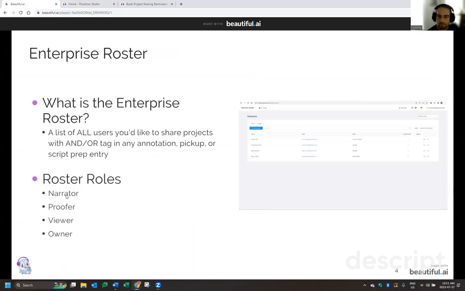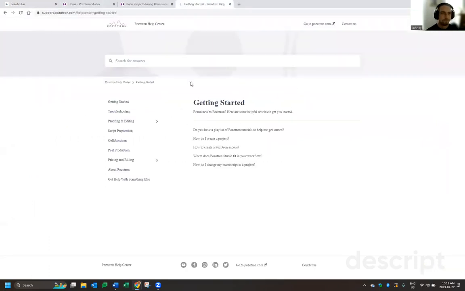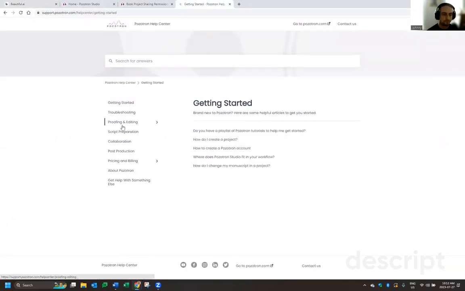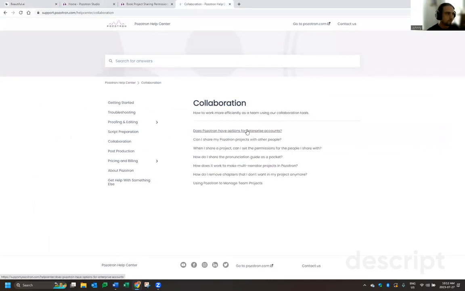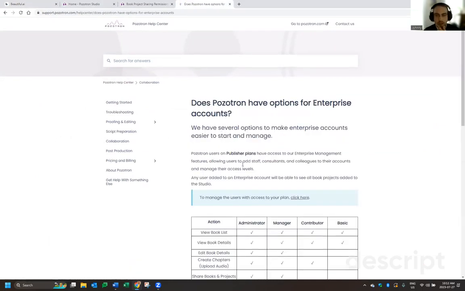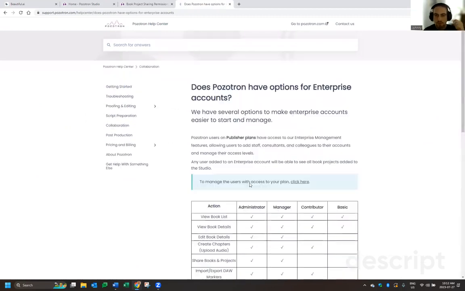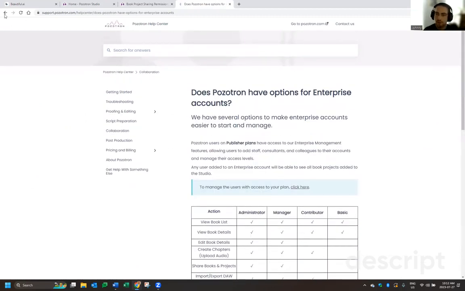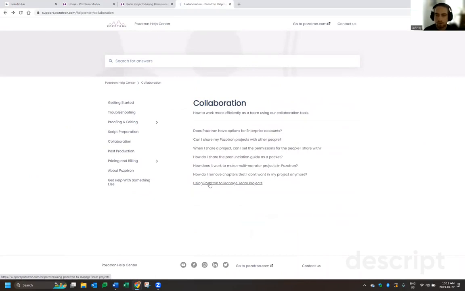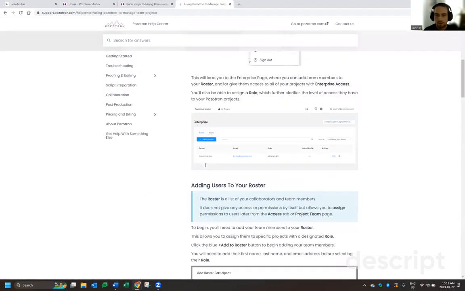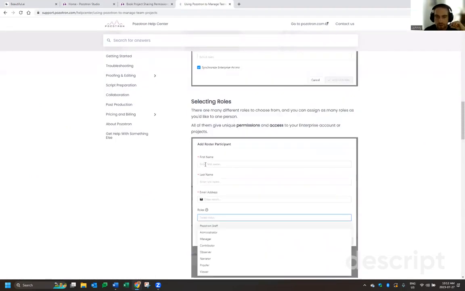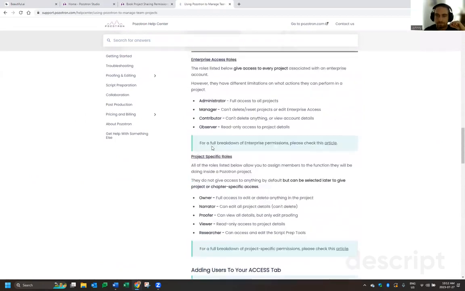So, roster roles. Narrator is basically the view and edit permissions. Actually, you know what? Let me find those so I can show them. I probably should have had this open before. Which one would it be here, Johnny? These are split into two support articles, one for enterprise, one for regular. If you do that one there, yep, there is a short explanation there, perfect. Right here. Nice.